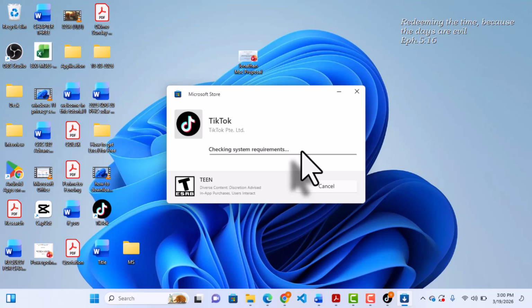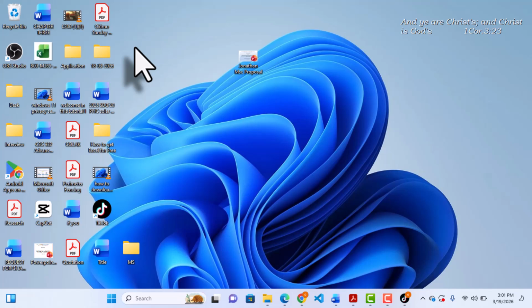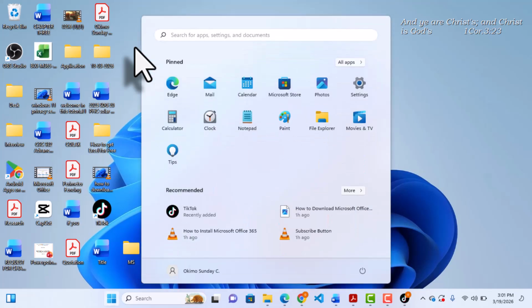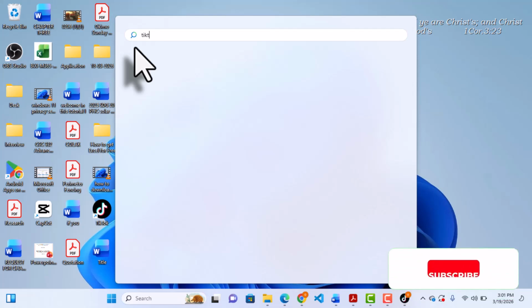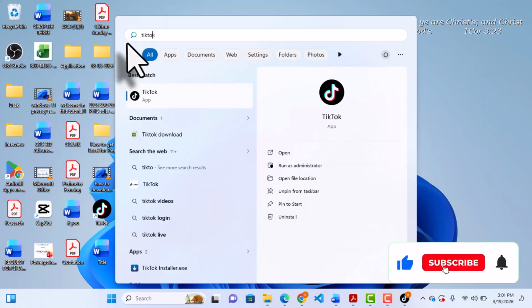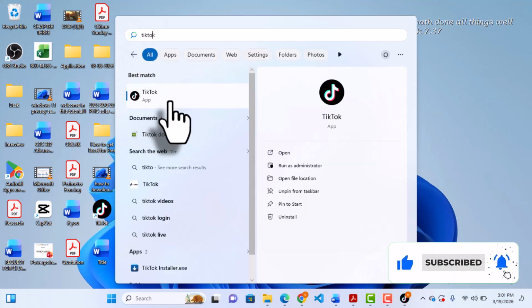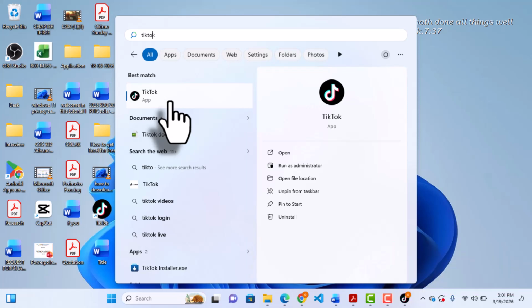Now let's hold on while this installation is being done. Just make sure that your network is very strong while this is being done for you. Now let's hold on. Now the installation is done right now in my PC. You can go over to the search area and type TikTok. You can see the app in this very area. So this is just the simple way you can download and install the TikTok app in your PC.